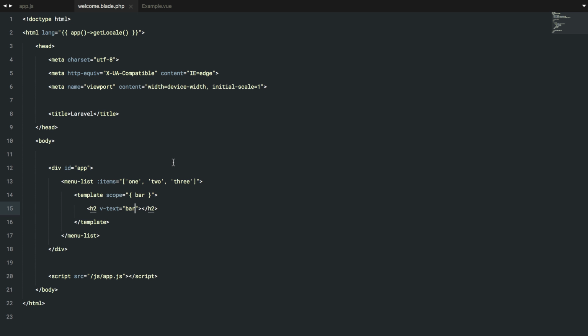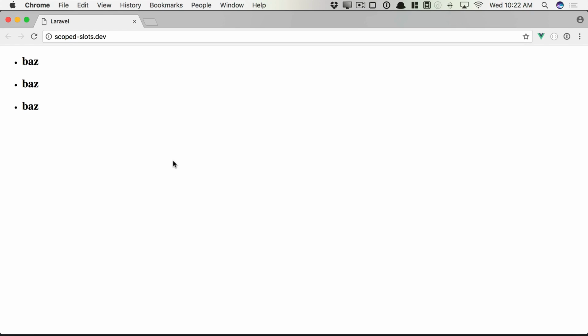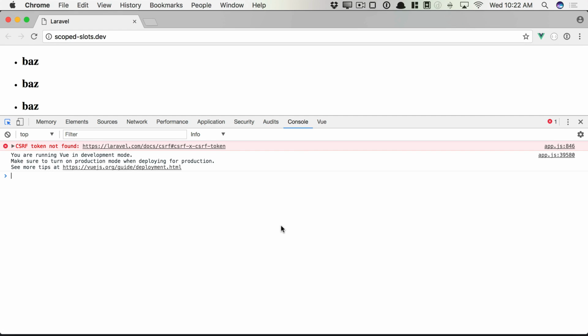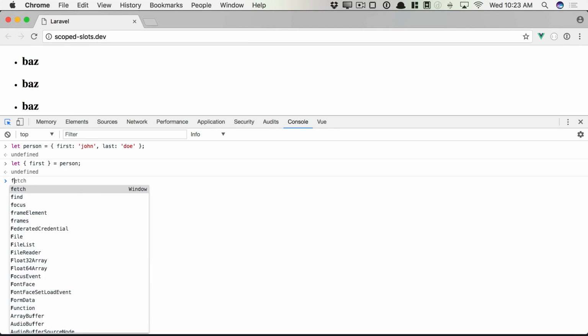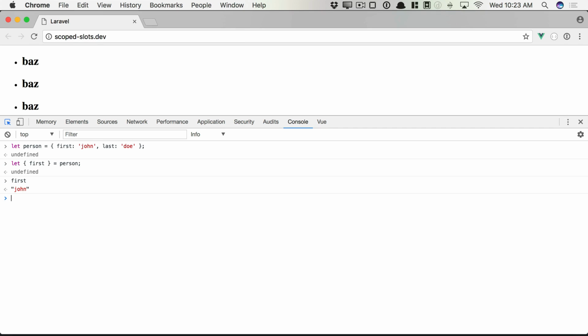This is basic destructuring. So as a quick recap, a little review here, let's imagine you have some kind of object, like a person. First, we'll do me or John, and last is Doe. Okay, well now, maybe we just want the first name. I could always say let first equals person. And now if we run that, we have access to it.